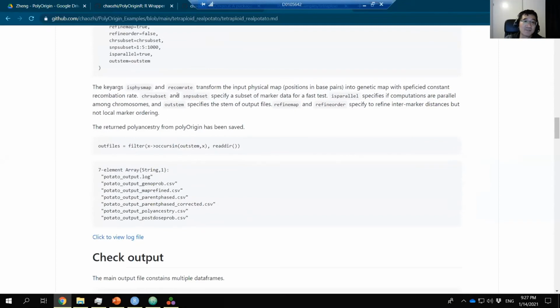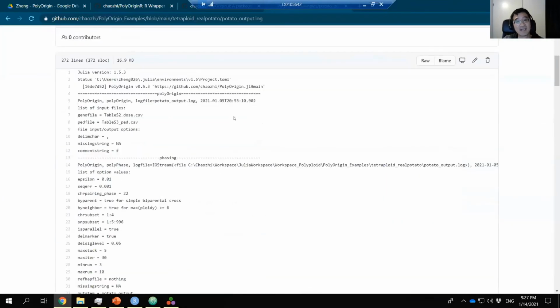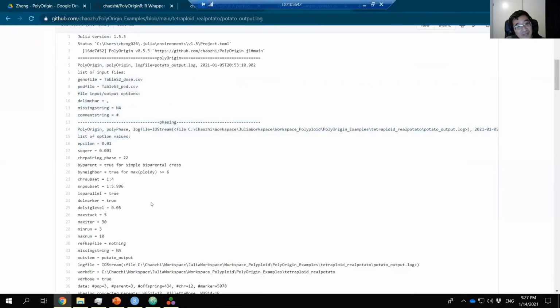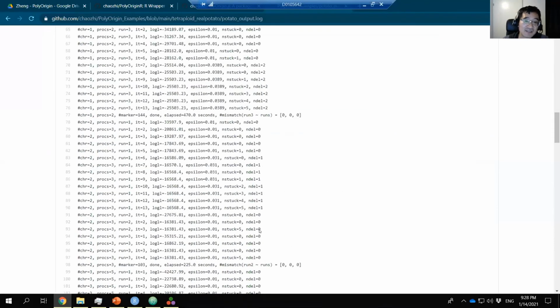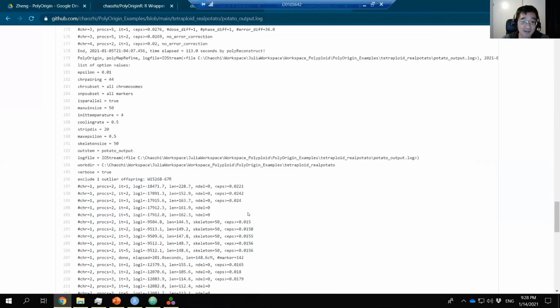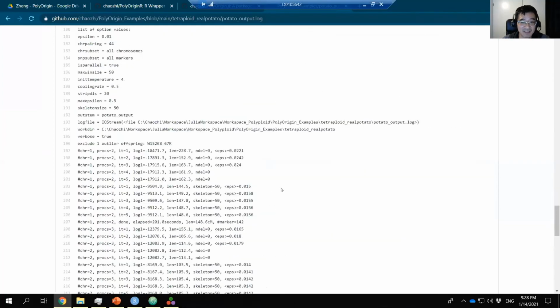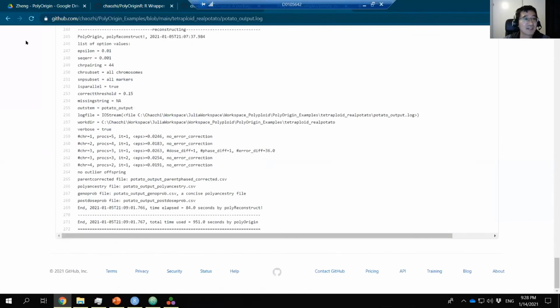You can see the program saved 7 output files. Here, first is a log file. It's all the messages printed on the console. Here you can see it in the log file. You have the version of Julia and the version of PolyOrigin and all the option values. If you didn't provide them, then the defaults will show. It's easier later to check what options you used to get the result. You also have all the iterations used, and a lot for the different steps, which I will explain a little more. Then it's all the computational time used.